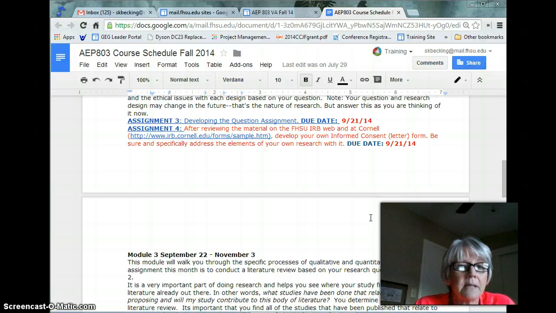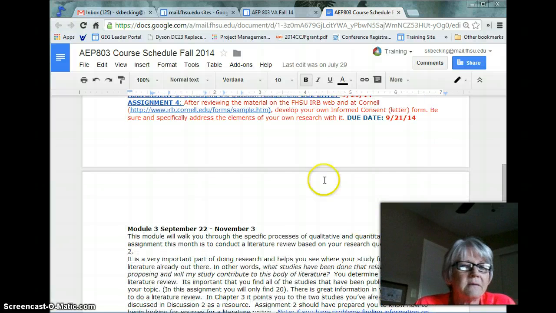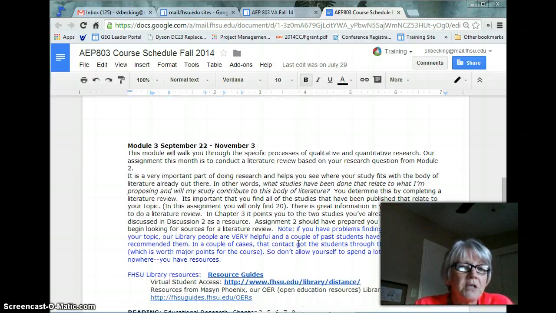Assignment 4 is just doing an informed consent letter, and the sample is right there. All you have to do is fill in your own information.